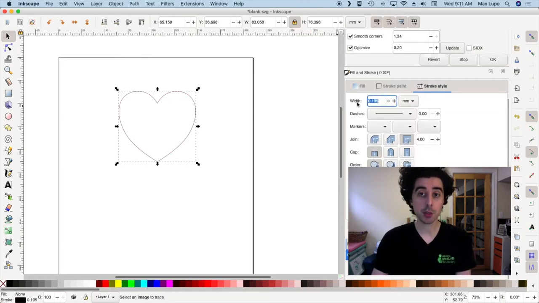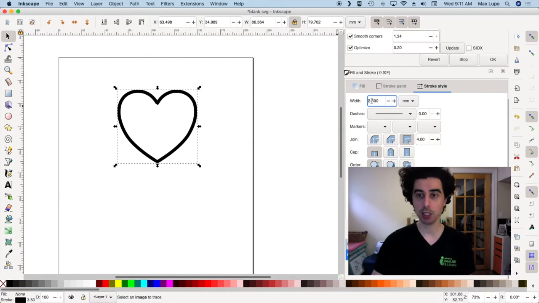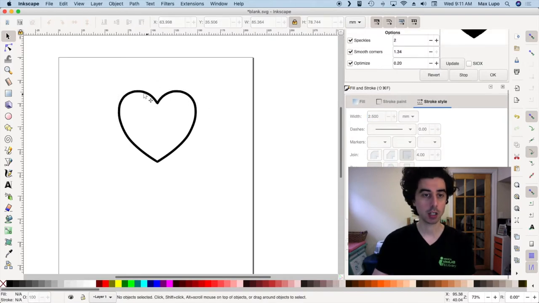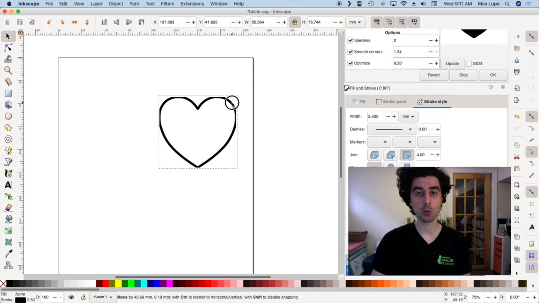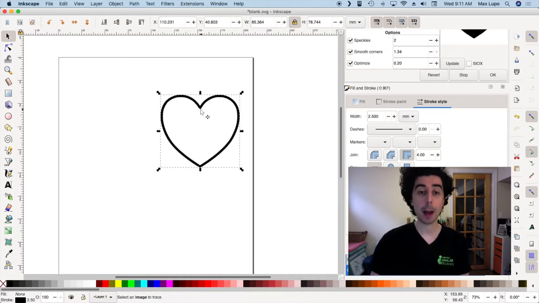In millimeters, we need a good, healthy cutting width. Let's say 3.5. Seems a little chunky, maybe just 2.5. Sure. This is going to be our cut line here. That's going to slice our cookie dough, hopefully. But from there, we need to do one extra thing with Inkscape.